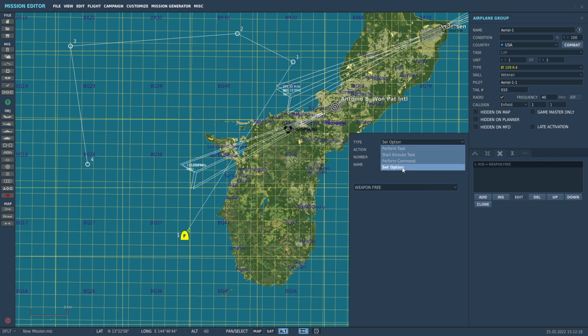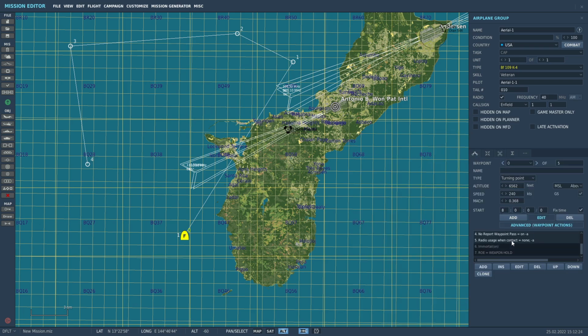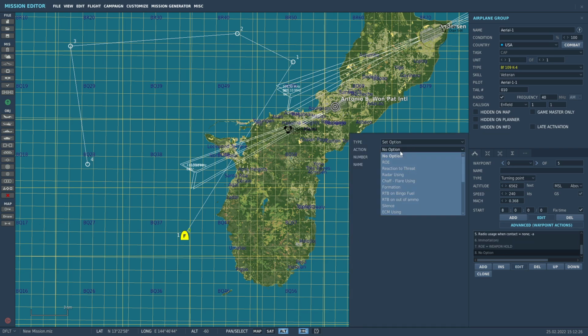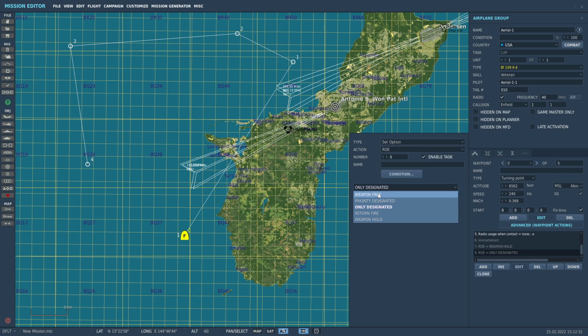And I forgot to go through the set option menu. There's a lot of very useful stuff here, and I usually use it here at waypoint 0. ROE, this is super important. Weapon free, the AI can attack stuff, or weapons hold, the AI cannot attack anything. Return fire, they're only going to engage once they are being fired at.